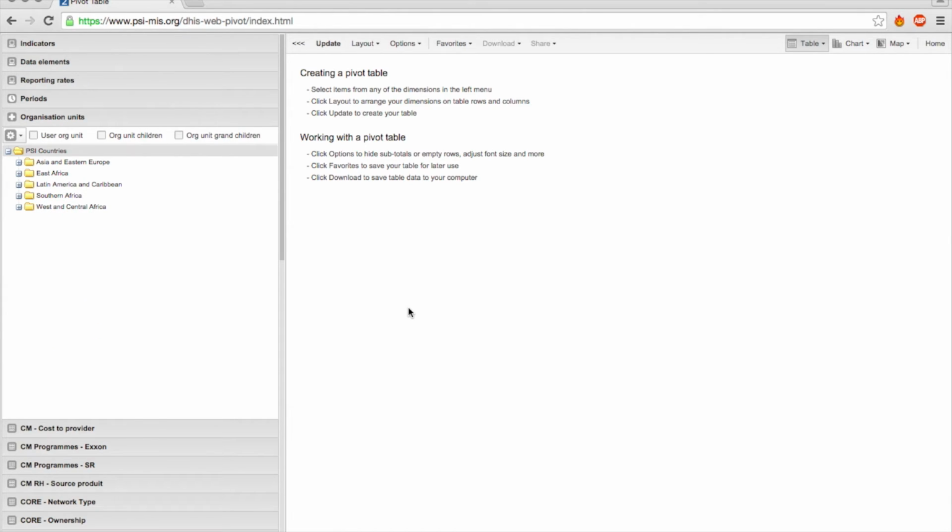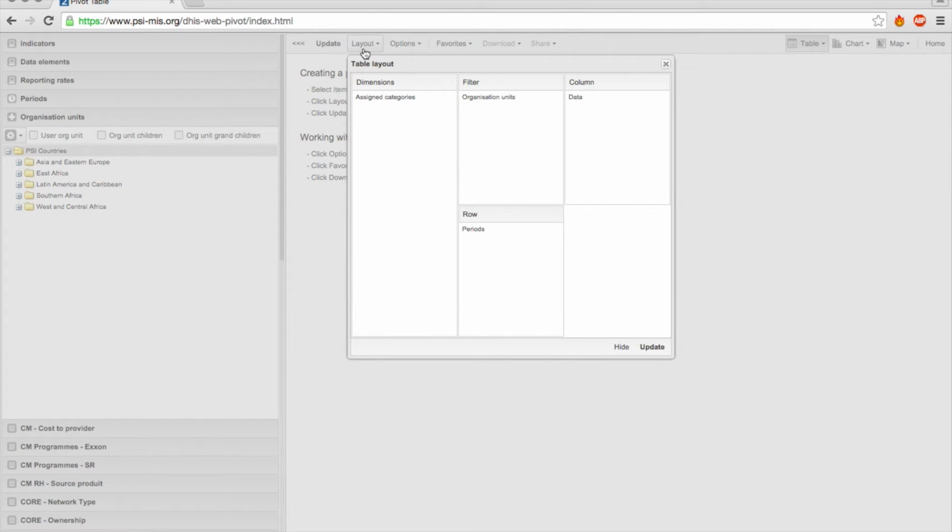After selecting data dimensions, it is time to arrange your pivot table. Click Layout in the top menu to open the Layout screen. In this screen, you can position your data dimensions as table columns, rows, or filters by clicking and dragging the dimensions from the dimension list to the respective column, row, and filter lists. You can set any number of dimensions in any of the lists. After you have set up your pivot table, you can click Update to render your pivot table, or click Hide to hide the layout screen without any changes taking effect.